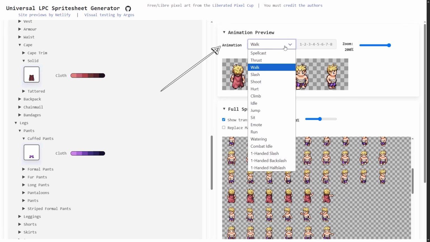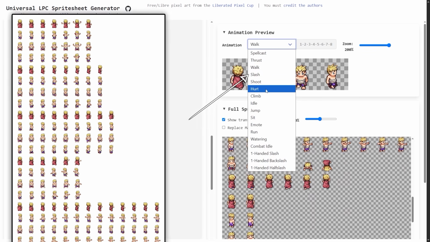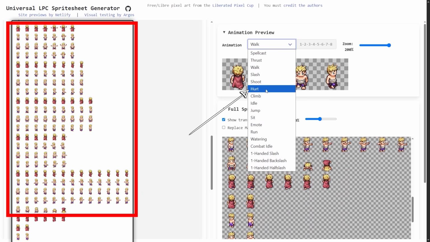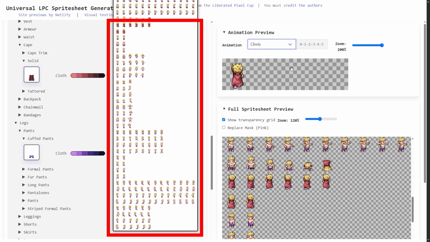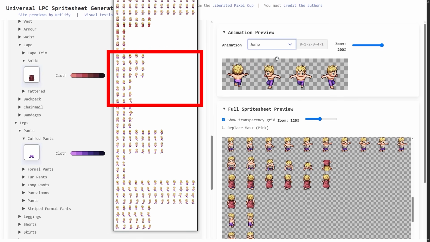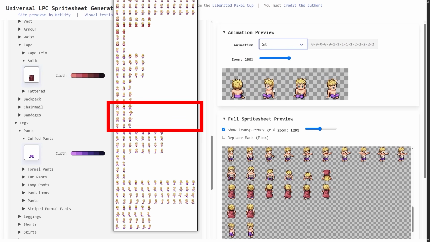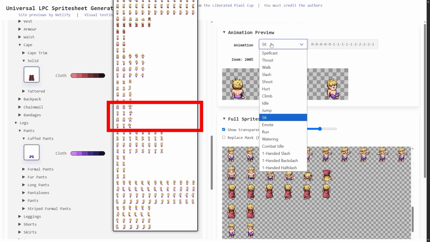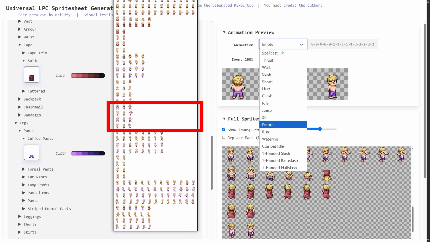Now I can preview my character performing different animations. In general, the first 6 most important animations will work with most pieces, but the rest are more advanced animations, and some creators made pieces that don't support them. You can see that if I switch to more advanced animations like jump, sit or emote, the sash and cloak disappear, because these particular pieces were not made for these advanced animations. That's something to keep in mind if your game needs those advanced animations as well.